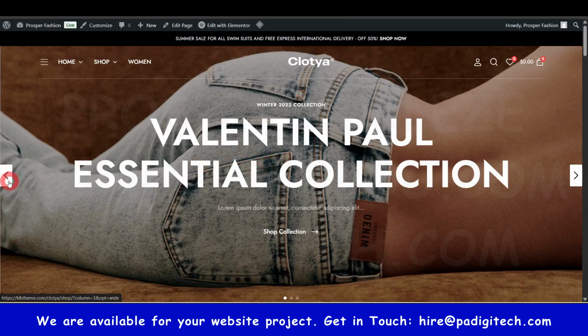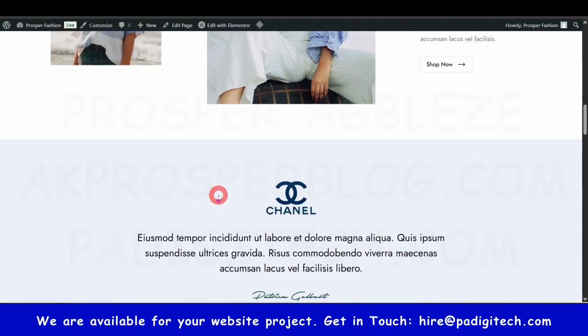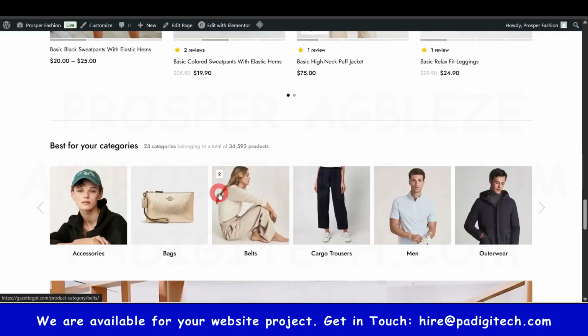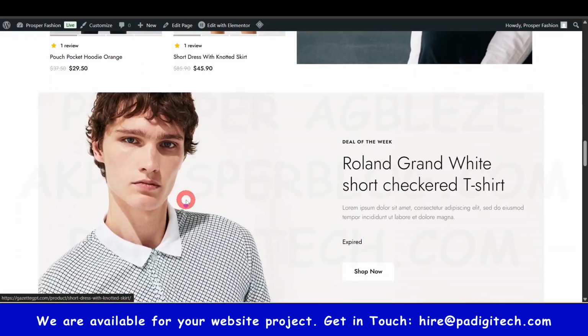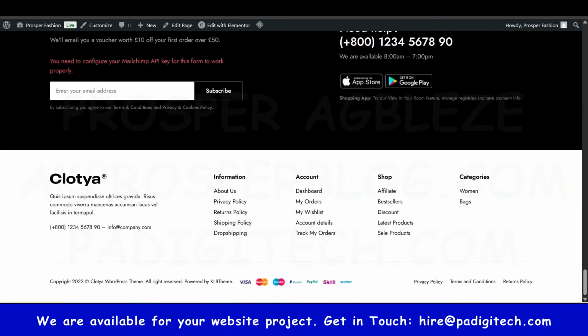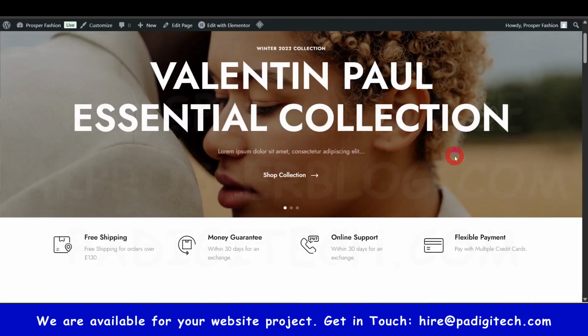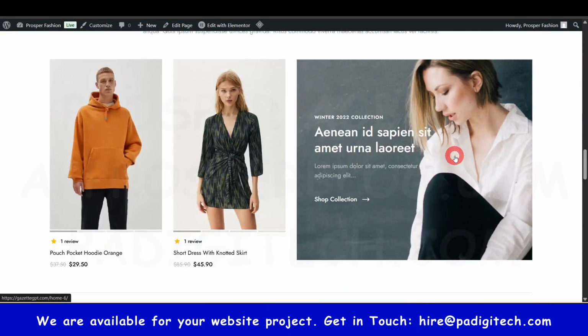I kind of love this one. If you scroll down, this is what it looks like. Then the fifth one. It's a matter of preference. You have different home page layouts to choose from. And then this is the last one. This is similar to the fourth one, but it comes with some tweaks here and there.